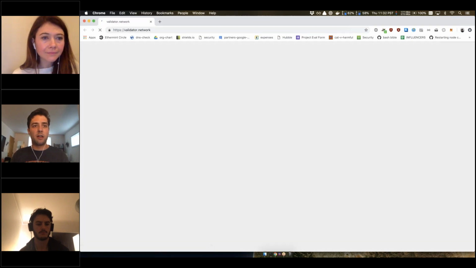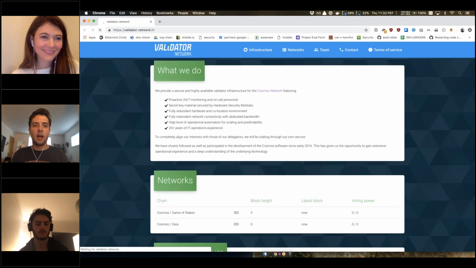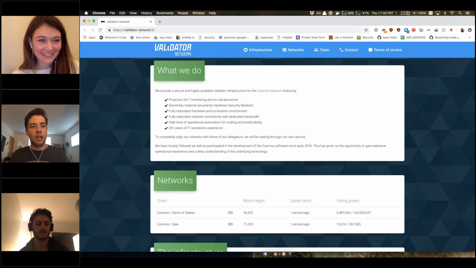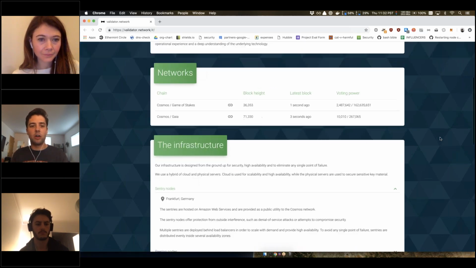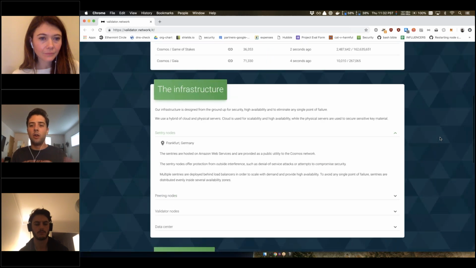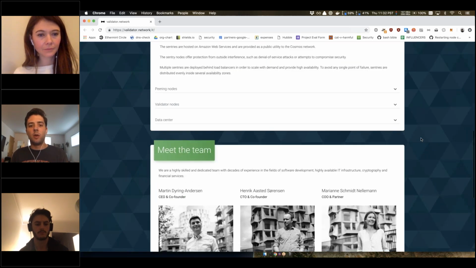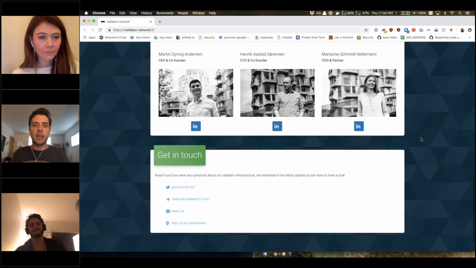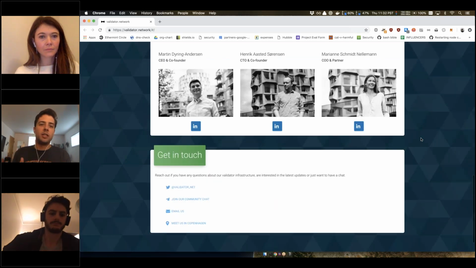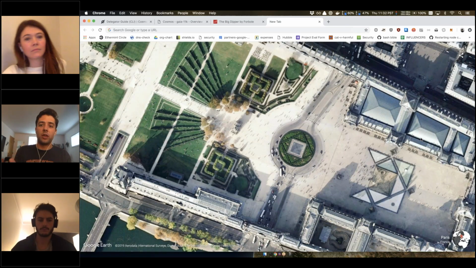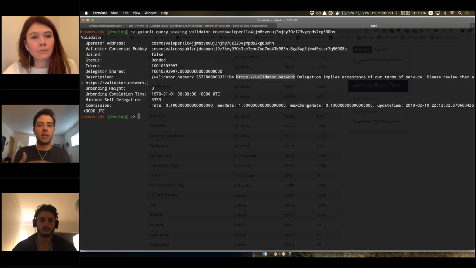So these folks, validator.network, I think they're based in Europe somewhere. So maybe the site's taking a minute. Yes, it is. And they list here exactly what they're offering in terms of validation, infrastructure, different peering, who the team is. So as you're in the process of deciding who to delegate to, it's useful, and if you're interested, looking through this list of validators and seeing what they're all offering is a good way to pick that out.